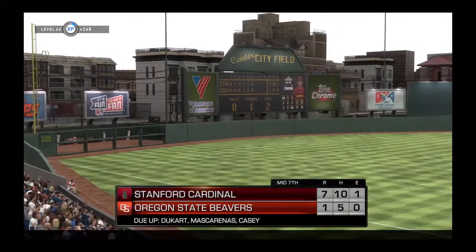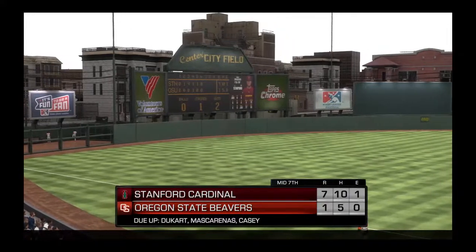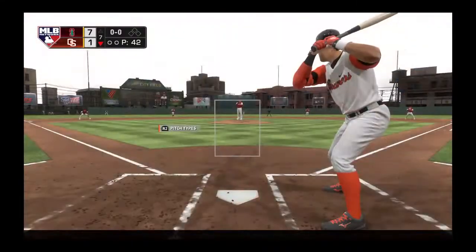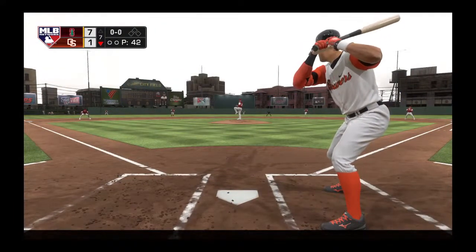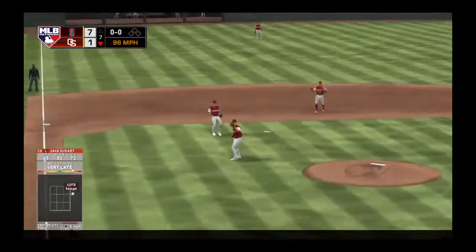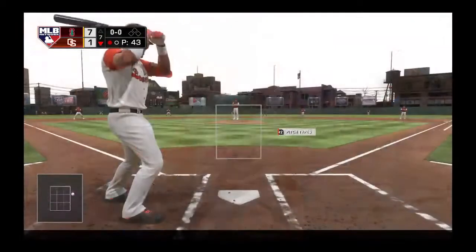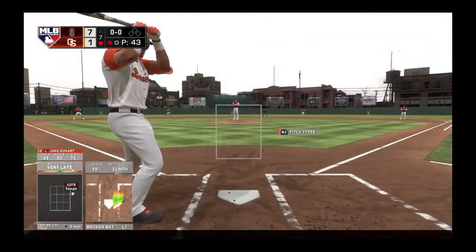Sweet. 7th inning stretch time here at the ballpark. From the 7th inning we go, 7-1 Stanford leads Oregon State. Now at the plate, Jake Dukes. He comes in 0 for 2 thus far. It doesn't look very promising so far. Oh, that's a broken bat. Look out, that almost hit somebody. Down in the later innings, they need to get some base runners and hopefully a long ball to get them back into this one.